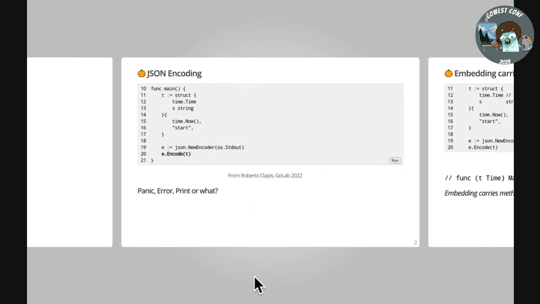The first one is JSON encoding. We've all used JSON before. Here we have this main function. We have an anonymous struct that we populate. It has 2 properties in there: a time.Time and then a string. We get the current time, and then we create an encoder to standard out and encode it. So what do you think is going to be printed out from this? Is it going to panic, or is it going to error, or what? Does anybody have any guesses?